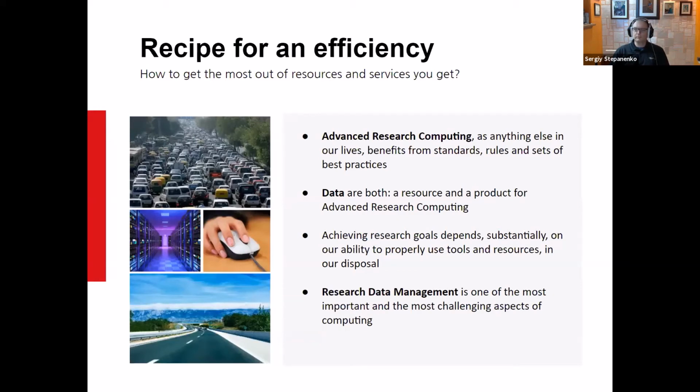I'd like to offer some recommended practices based on long practical experience. By no means is this advice all-encompassing or self-sufficient, but it can serve as a foundation for enjoyable and successful computing. Next slide, please.